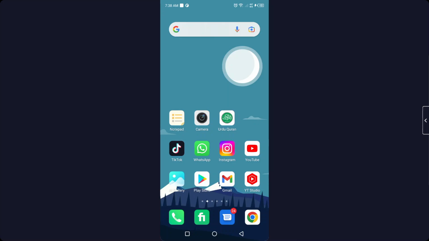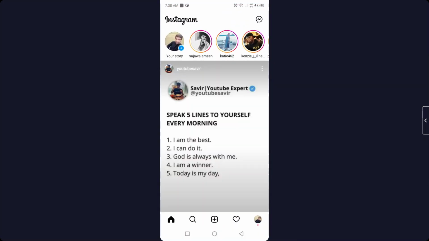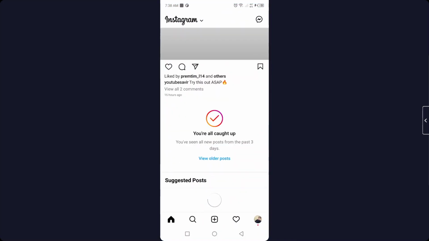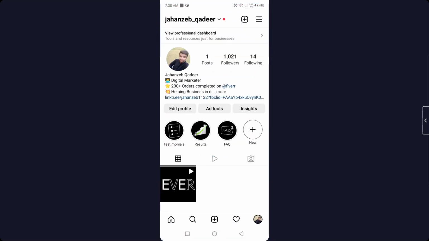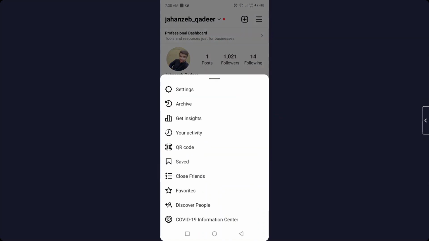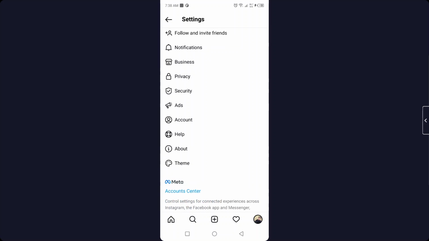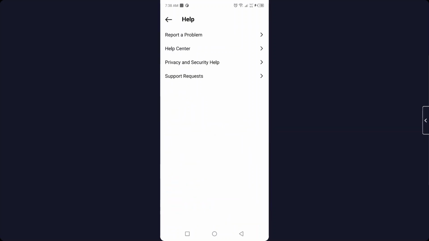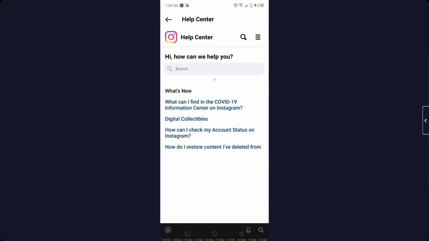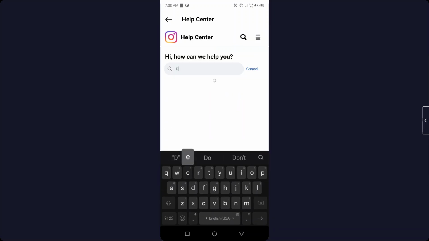So the first step you need to follow is to open Instagram, and then you need to click on your profile picture in the right bottom corner, and then you need to click on three bars in the top right, and then you need to click on settings. And once you are in settings, you simply need to click on help, and then you need to click on help center. And once you are in help center, you simply need to search for delete account.